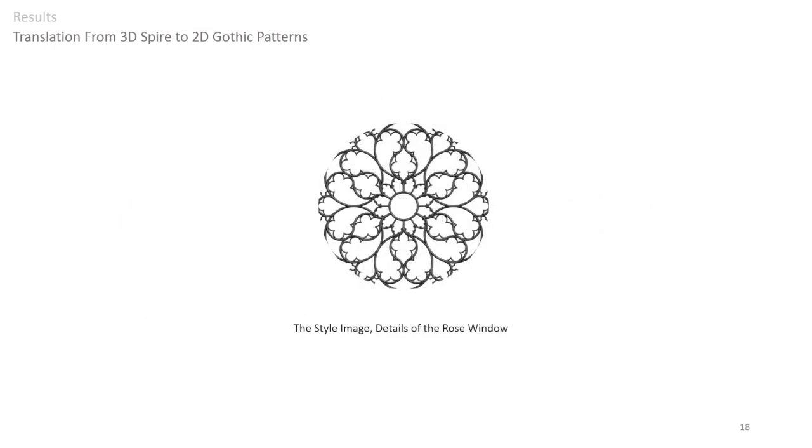For the style image, the Gothic ornamentation of the rose window from Notre-Dame Cathedral is selected for connecting with the architecture. The color of the line and the background are all removed, and the overall contrast is raised for better visual effects in later training.